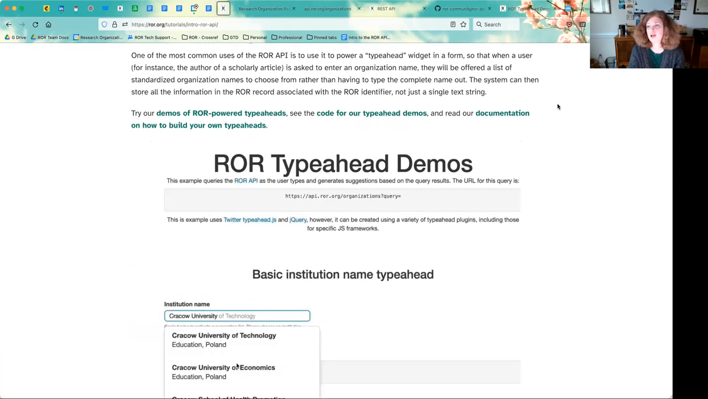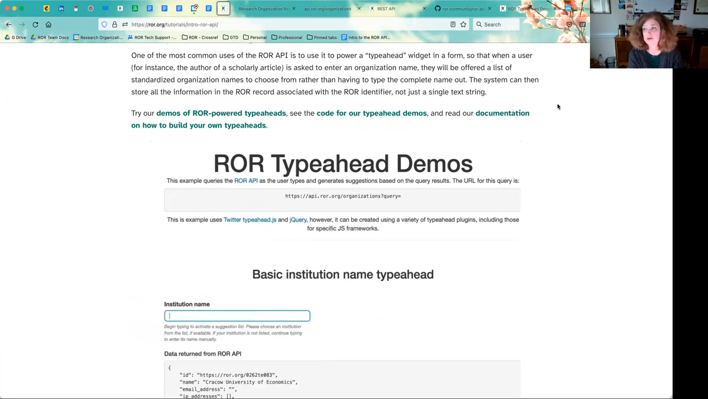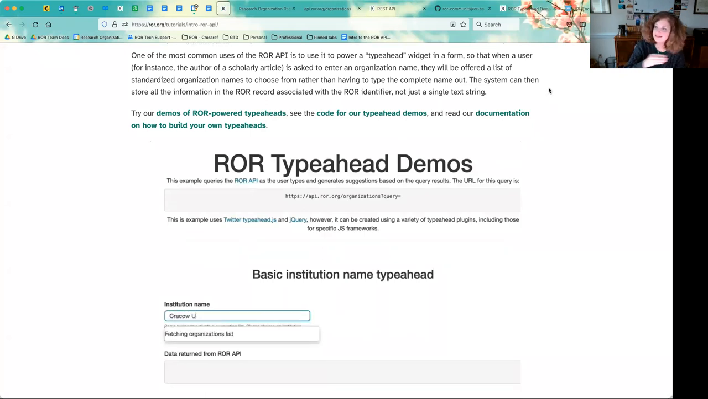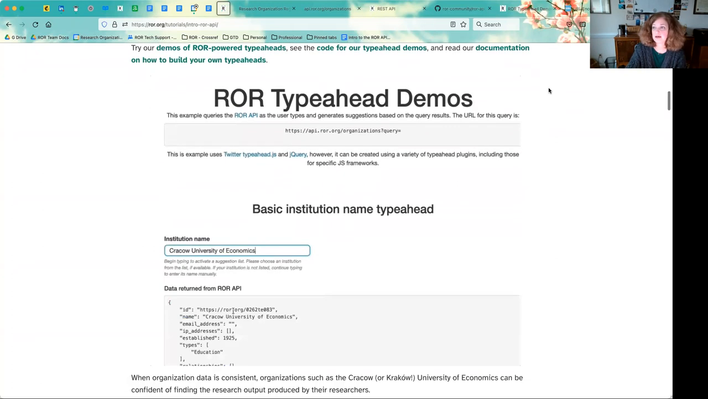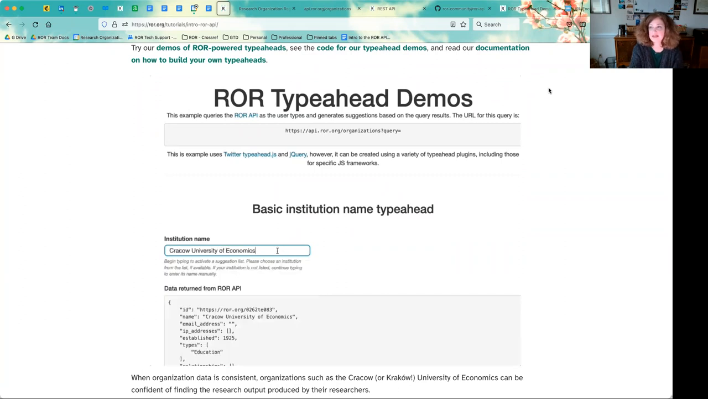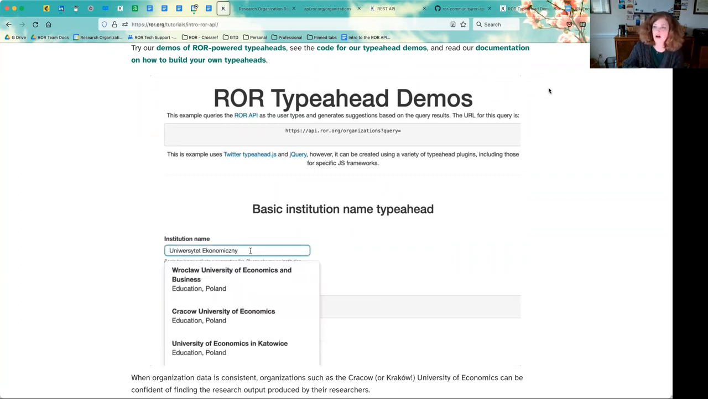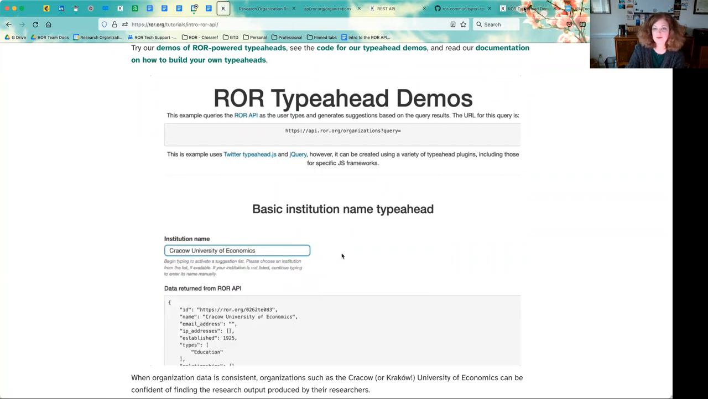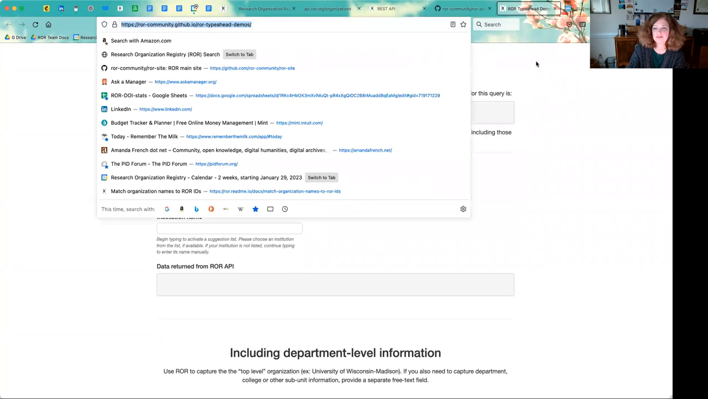And one of the most common uses of the ROR API, and specifically the query parameter, which is what I'm talking about here, is to use it to power what we call a type ahead widget in a form, which some people call an autocomplete. That means, for instance, if a researcher is submitting a manuscript to a system and that system asks, hey, which organization are you affiliated with? Instead of simply typing in a text string, that system can offer suggestions based on what they're typing. And you can see that happening in some wonderful type ahead demos that Liz Krzarnich, our wonderful tech lead who is on the call, has built. And that link is in the document.